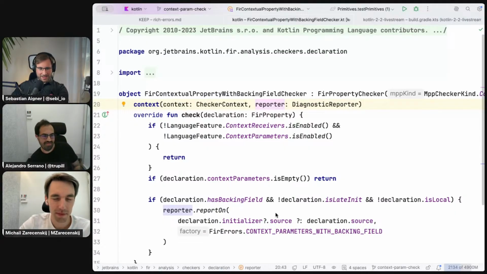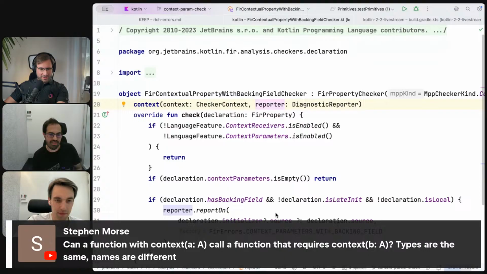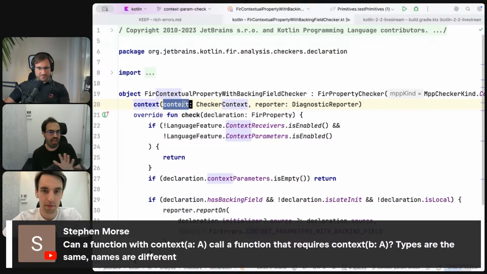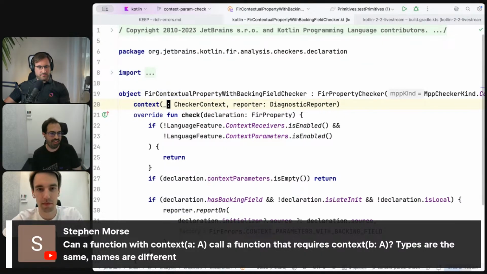Another maybe small clarifying question that might be interesting is whether a function with context A with name A can call a function that requires context with name B, but also of type A. So the types are the same. This is fully by type, not by name. We often use the same name, but you will actually see that there is an underscore. If you don't want to give it a name because you are just using it implicitly, you can even write an underscore and not give it any name. So names don't matter. Types matter.